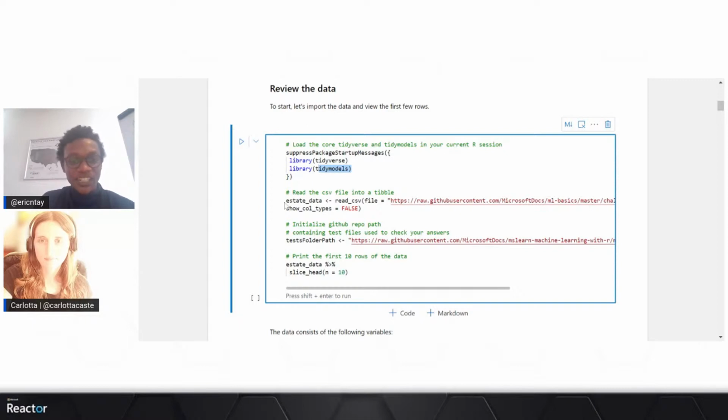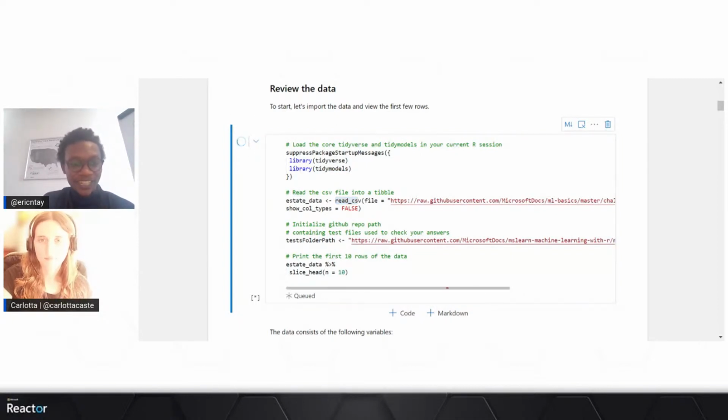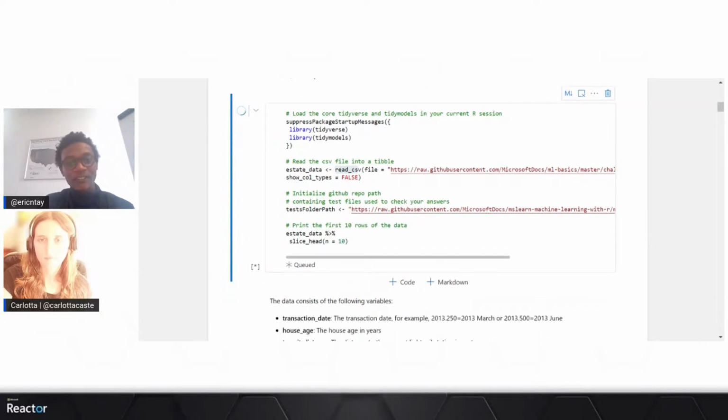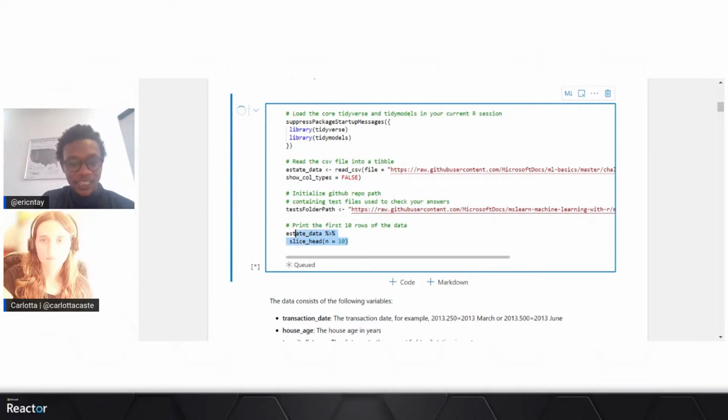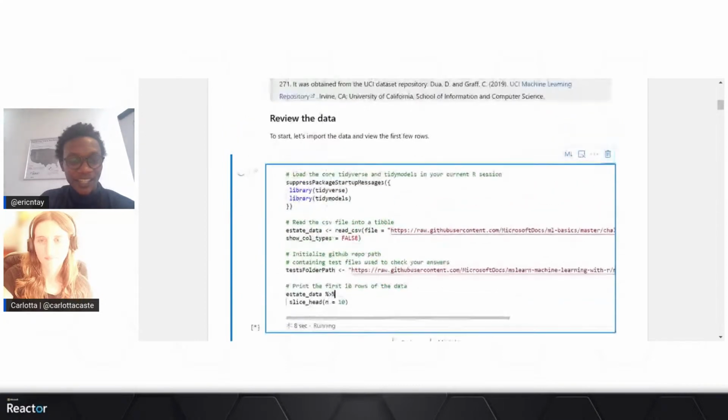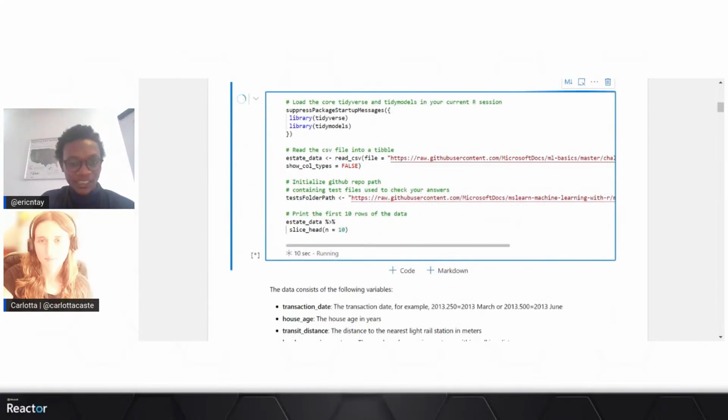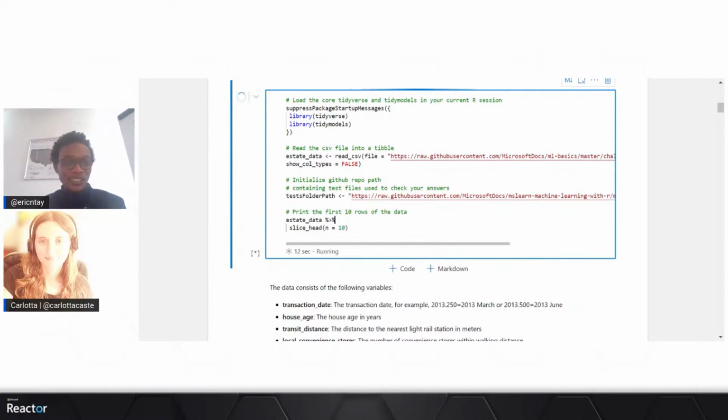Once you have this loaded, you also read in the data. It's a CSV file, so we'll use the read CSV command to load in the data. After we have loaded in the data, we'll check the first 10 rows to get a glimpse of what the data looks like. So as this is running, let's see what that looks like.